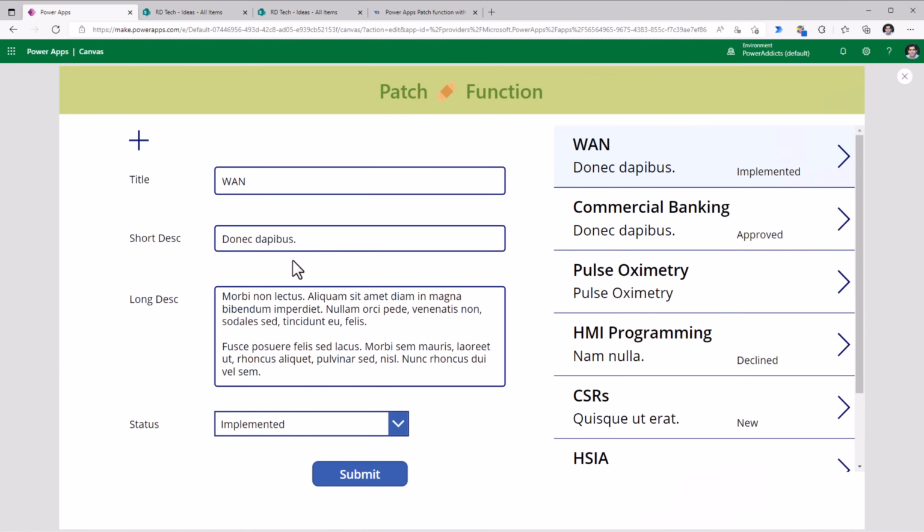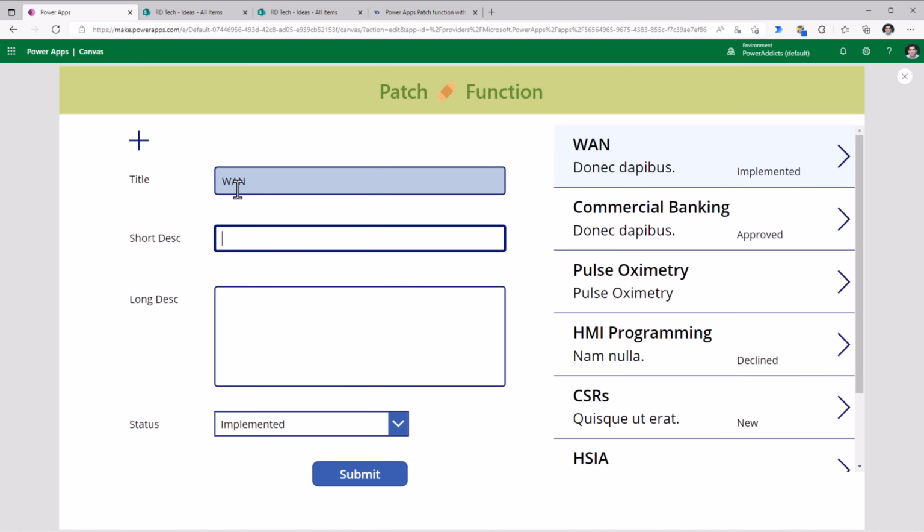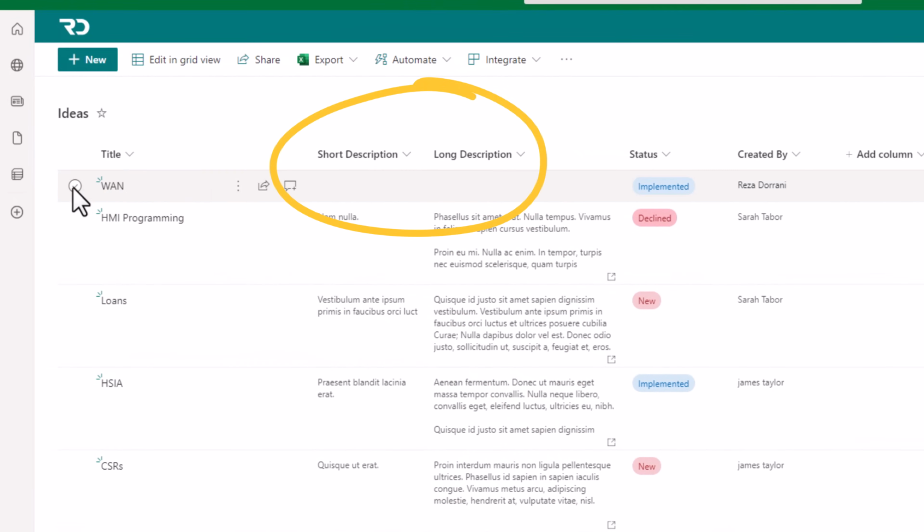If I was to clear data from any of my columns while patching, it would go ahead and empty that data in my data source. So let's say the long description and the short description for this specific item, I'll set it to empty, click submit. It will go ahead and set those values to empty.